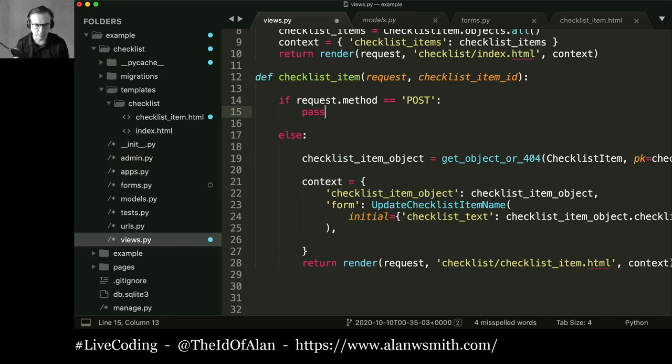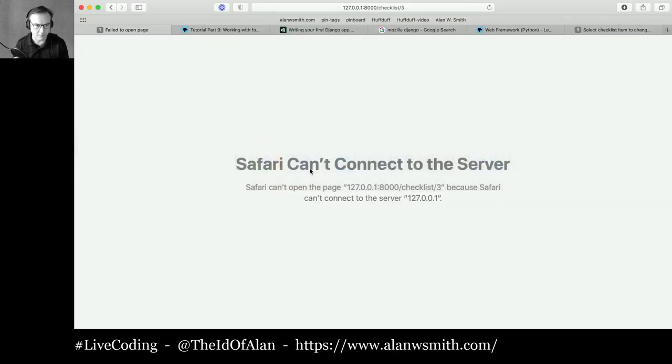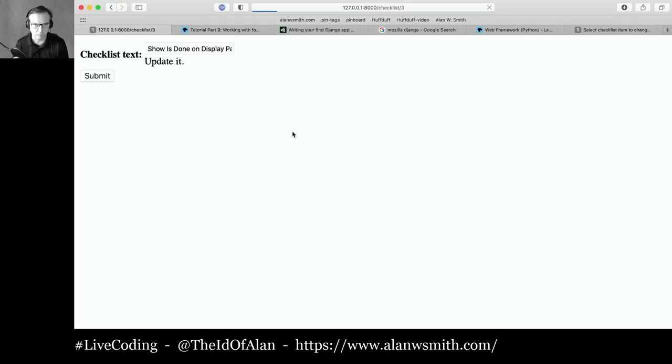Gotta give it something to chew on. Cool. Yeah, so I can keep refreshing this. There's a post request and a get request, the two primary types that you can send across. A get request is what we're doing right now. A post request is what the form would do.